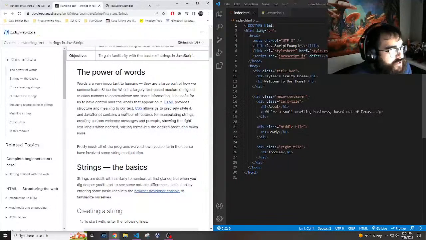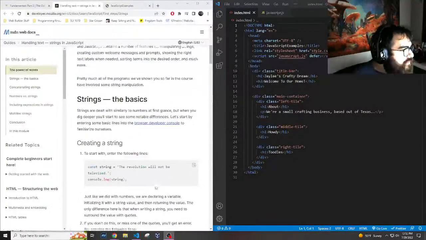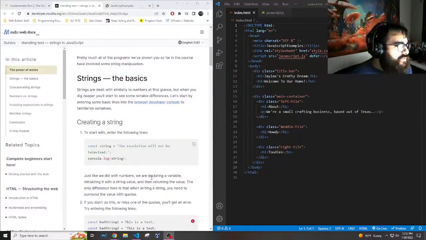HTML provides structure and meaning to our text. CSS allows us to precisely style it, and JavaScript contains a number of features for manipulating strings, creating custom welcome messages and prompts, showing the right text labels when needed, and sorting terms into their desired order, and much more. Pretty much all of the programs we've shown you so far in this course have involved some string manipulation.